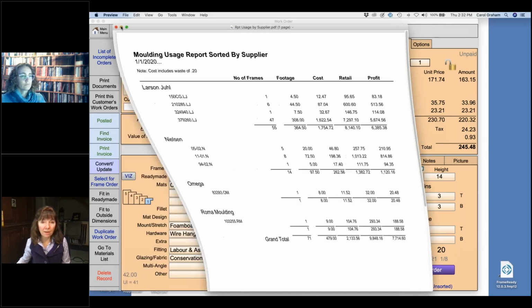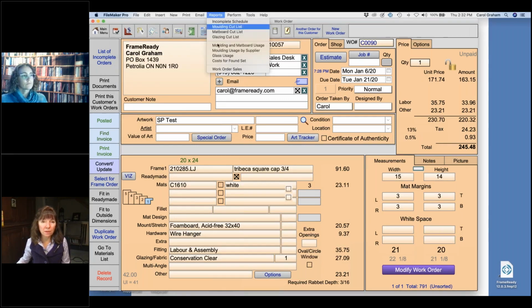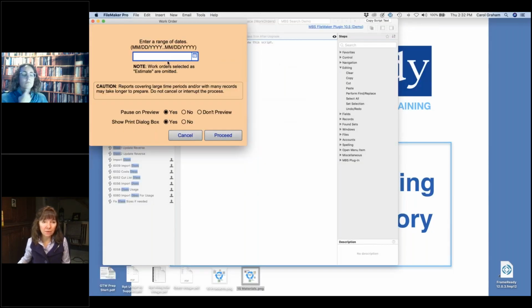The other report that we have available to us is again up at the top of the screen. We're going to go to reports and we're going to look at the molding and mat board usage report. This one's a little bit different. Again, you still have that same date range that you can enter in. So if I wanted everything after that date, with the 2 or 3 periods entered in there, then I'm going to click proceed. And if you want to see them before you print, make sure that you have the pause on preview and the show print dialog box. Otherwise, it's just going to go and print them for you. Okay, so we want to go there.